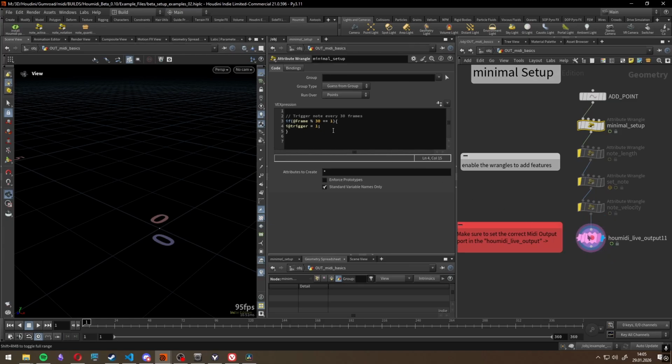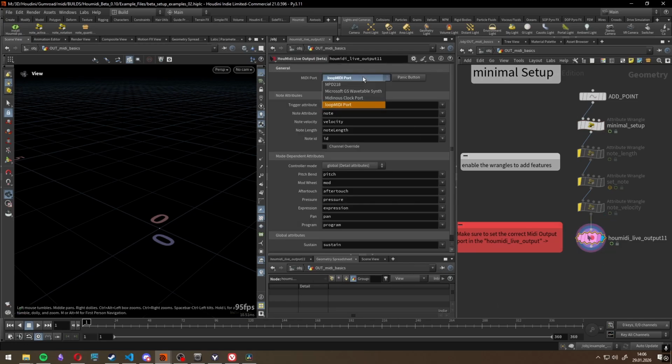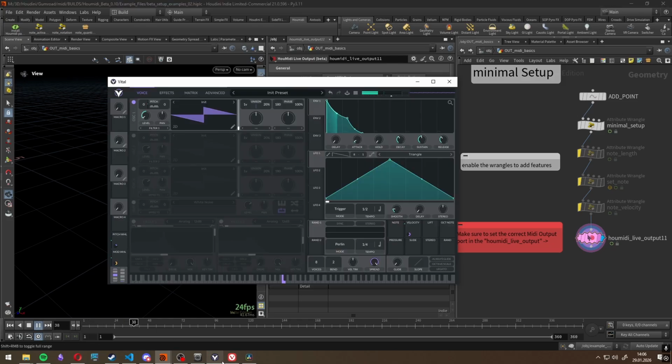You can see the trigger attribute here. If it's 1, the node is on. If it's 0, it's off. And this just makes it that it triggers every 30 frames. And if we play back, I have the live output selected. I've selected my loop MIDI port, and the trigger value has the same name. And we can hear it working. Beautiful stuff.